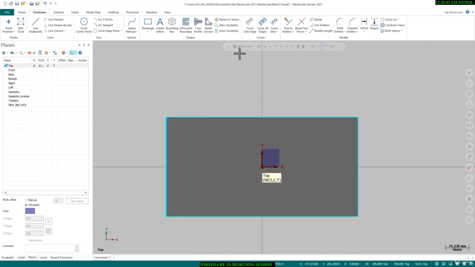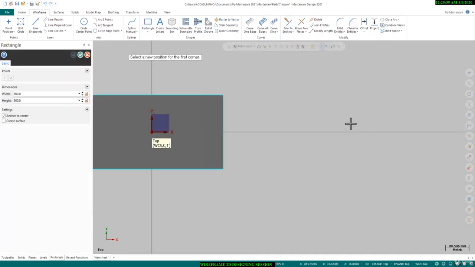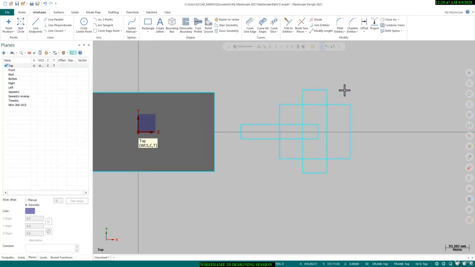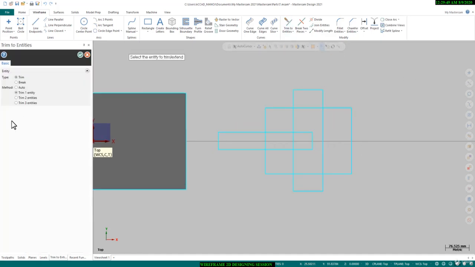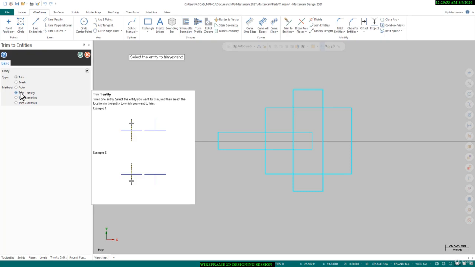So the next option you will get is trim break extend. So first I will show you trim entities. So first I'm going to create a rectangle. Okay, so trim entities. So first I will click trim and trim one entities.